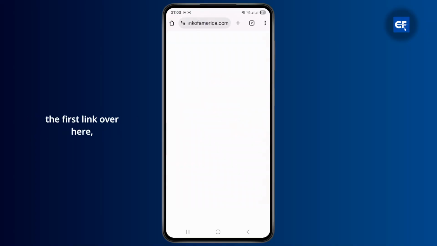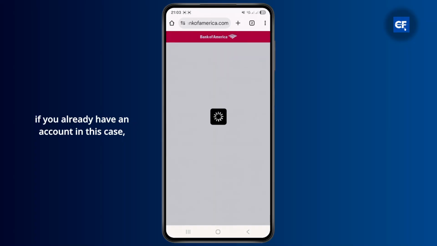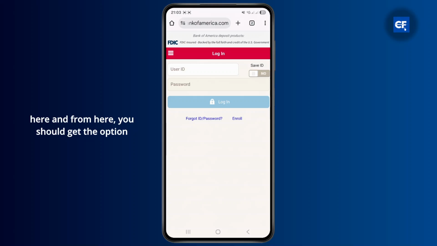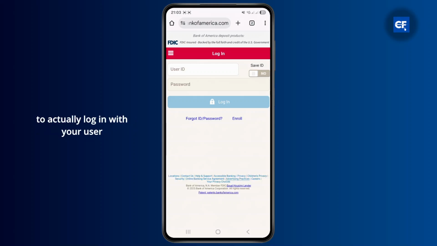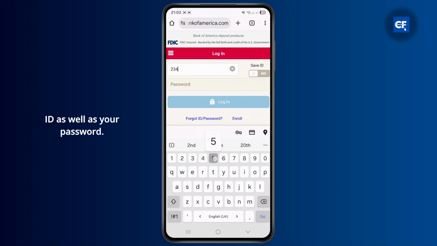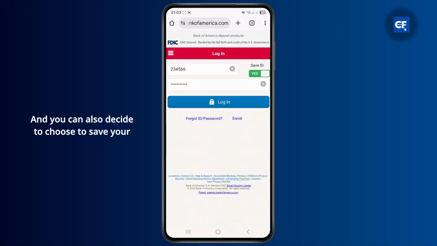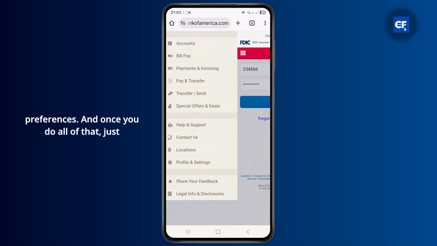So just tap on the first link over here if you already have an account. In this case, I'll choose the first link. From here, you should get the option to log in with your registered user ID as well as your password. Make sure all of the details you provided are correct. You can also choose to save your ID or not, based on your device's preferences. Once you do all of that, just click on login and you should be successfully logged into your account.